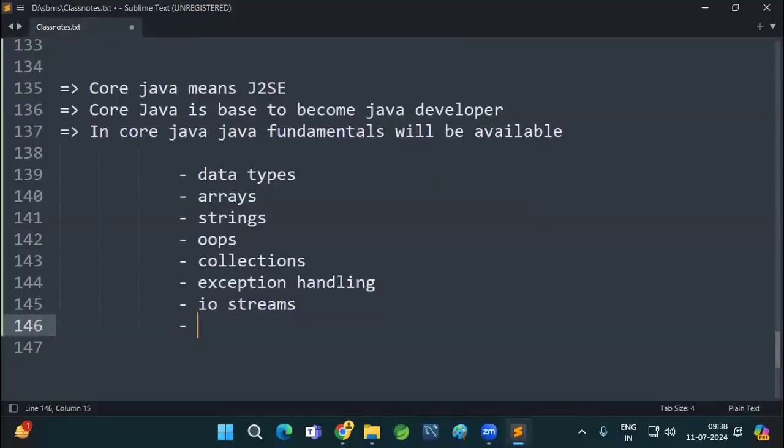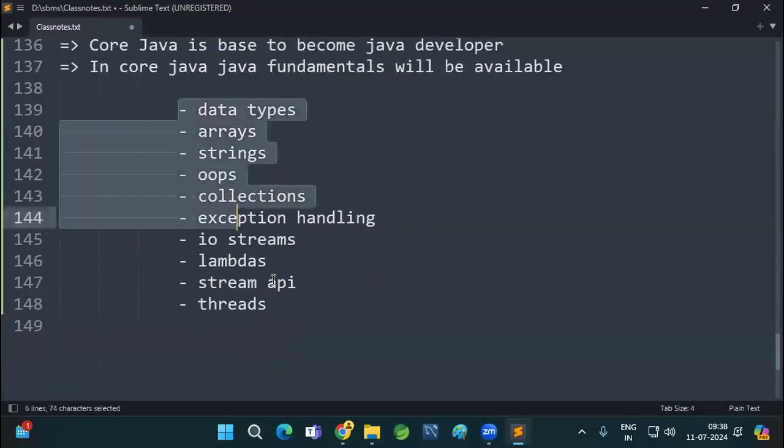And nowadays we have lambdas, and the Stream API is available. These are the important things, and threads will be available. What is a thread? How to work with a thread? So as part of this core Java, you are going to learn all these concepts. These are fundamentals if you want to become a Java developer. The fundamental part is this core Java only.